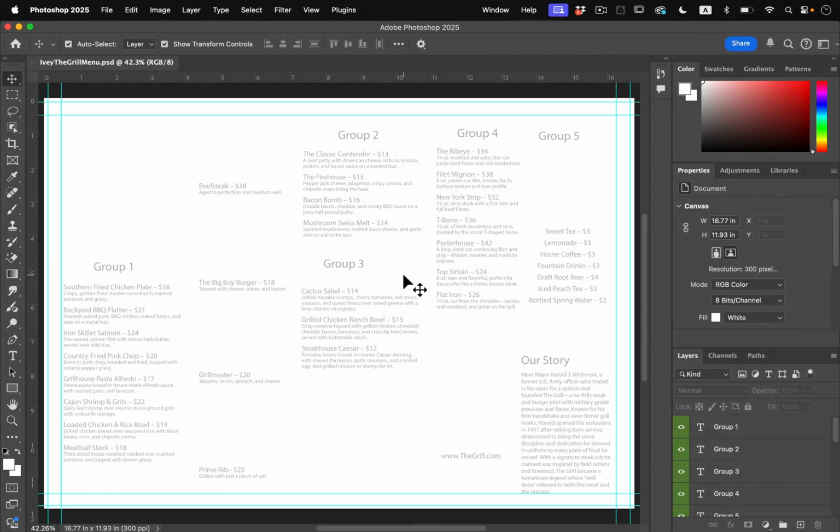Now, to make this project go a little bit easier, I've broken it down into different sections. In the next video, the first thing we're going to talk about is how to add a background to your design.